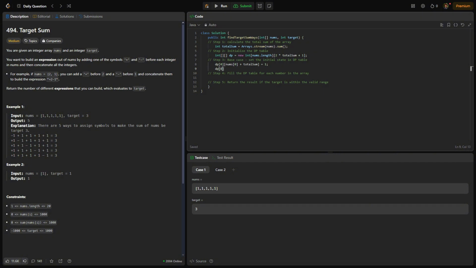If we say that our dynamic programming of 0, the first index, is nums of 0 equal to negative, and then we add that to our total sum, we could say it's plus equal whatever it was plus 1. So if it goes negative, we will add 1, making it 0. So this is adding the first number. This is subtracting the first number. Those are our two possible first base cases.